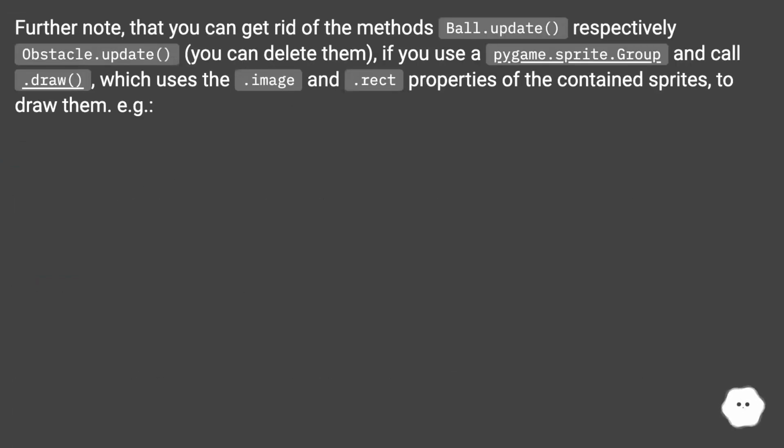Further note that you can get rid of the methods ball.update, respectively obstacle.update. You can delete them if you use a pygame.sprite.Group and call .draw, which uses the .image and .rect properties of the contained sprites to draw them, e.g.